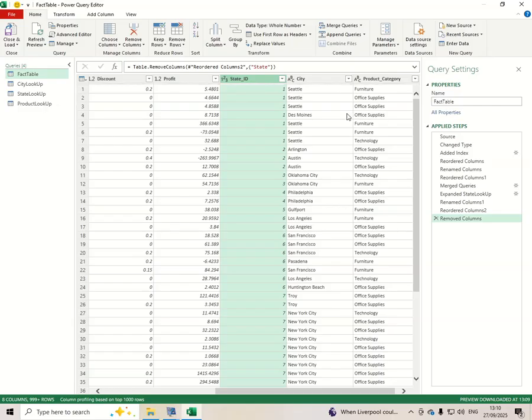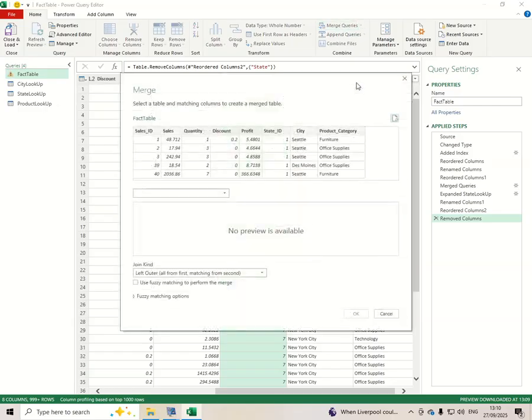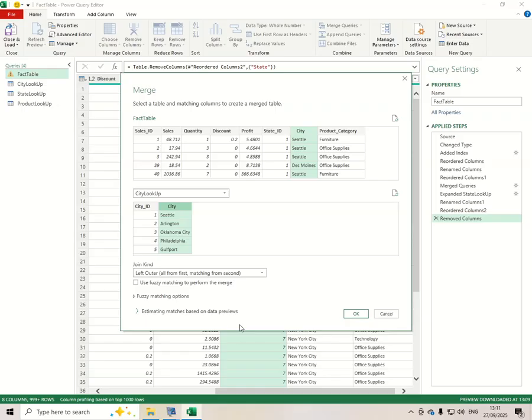So how are we going to do that? Merge queries. Click merge queries, and this time you're going to choose city. Find city, here we go, choose city, and from the city lookup table choose city. They will match again, 9,994 rows, nearly 10,000 rows. It's estimating matches based on data previews, and it matches. That check sign means everything's worked out, good to go. Click OK.